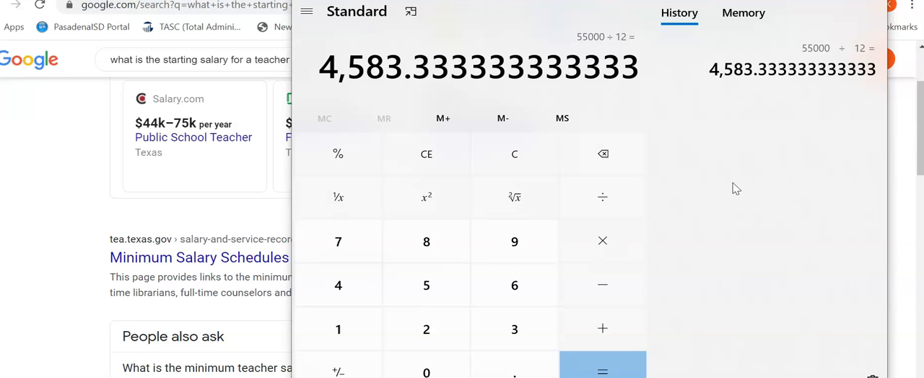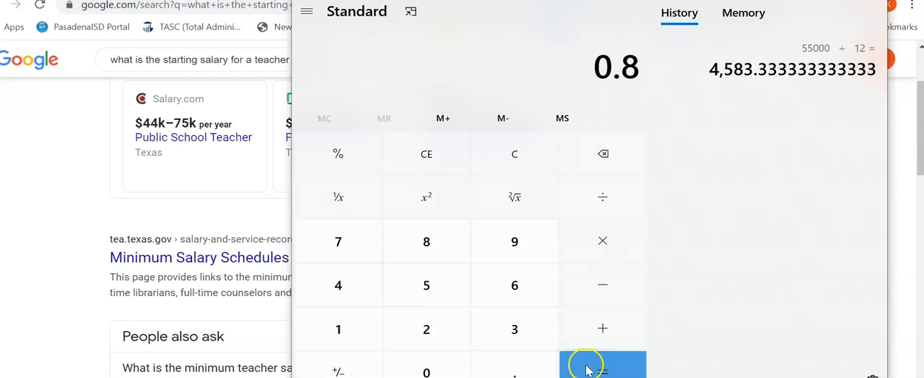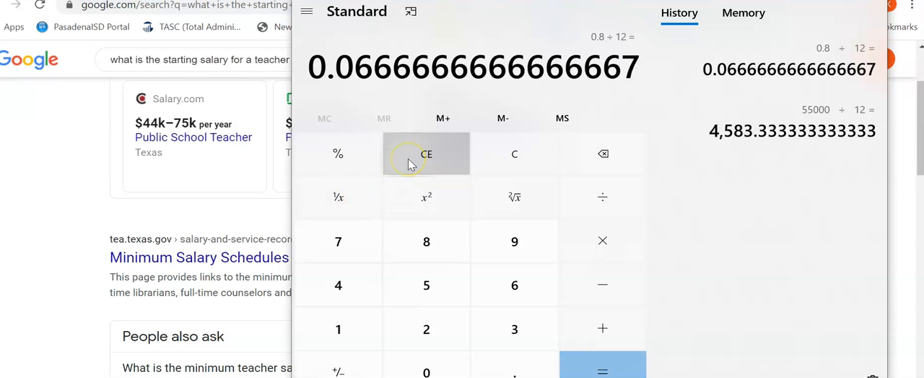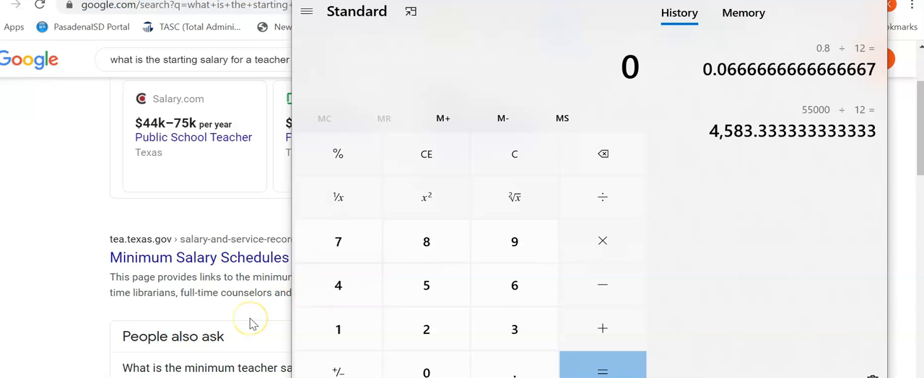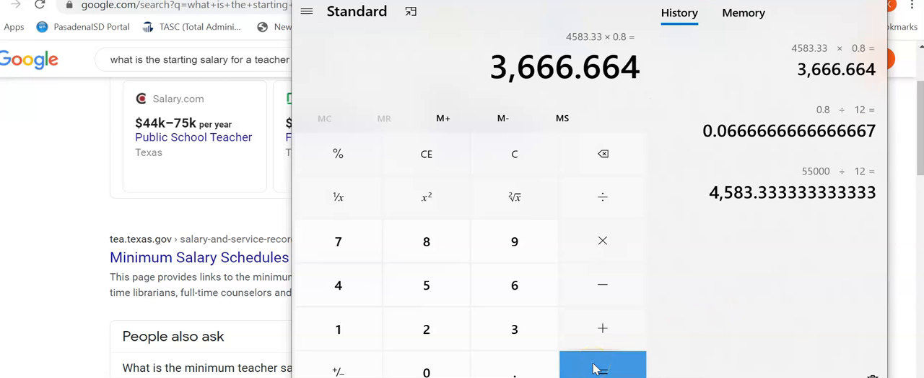And then we're going to take that number and multiply it by 0.8 because Uncle Sam and our other deductions take about 20%. So that leaves us 80%. So we're going to multiply this by 0.8, which would give us 80%. Whoops, I don't know what I did there. I apologize. Let's try that again. We're going to multiply that. I think I hit the wrong one. There we go. Multiply by 0.8. So our monthly take-home pay will be about $3,666. I'm going to round that to 3,667.